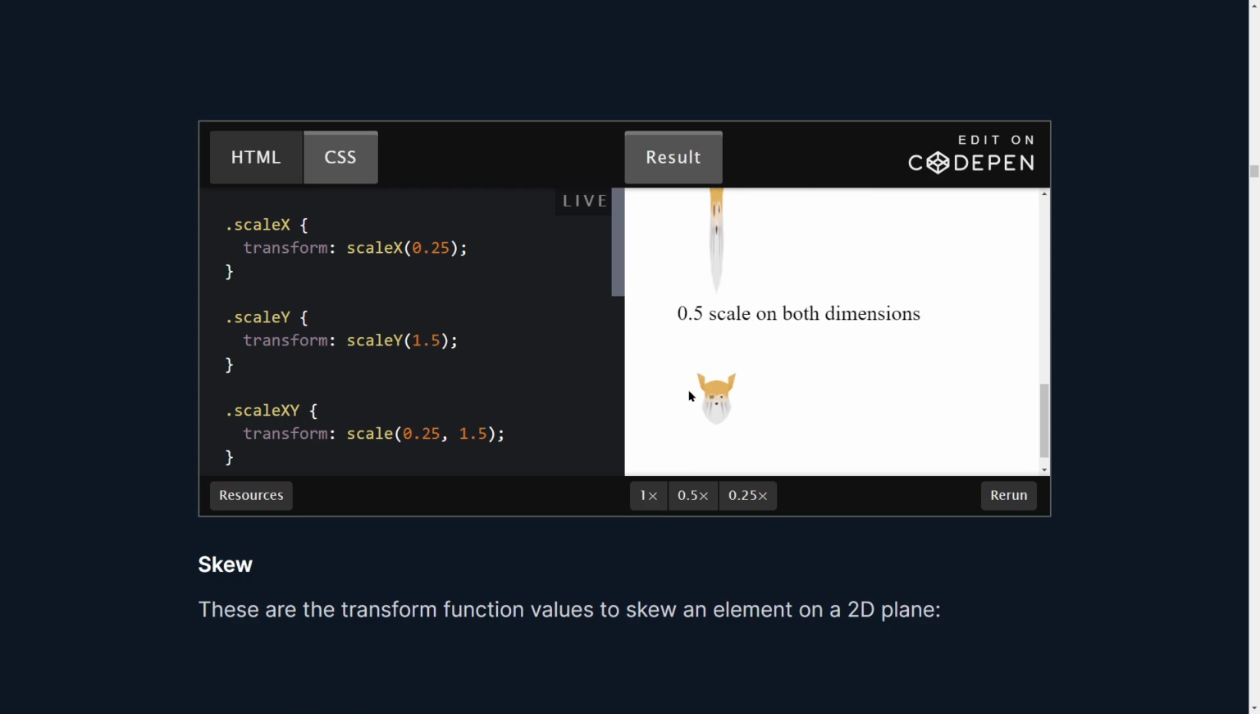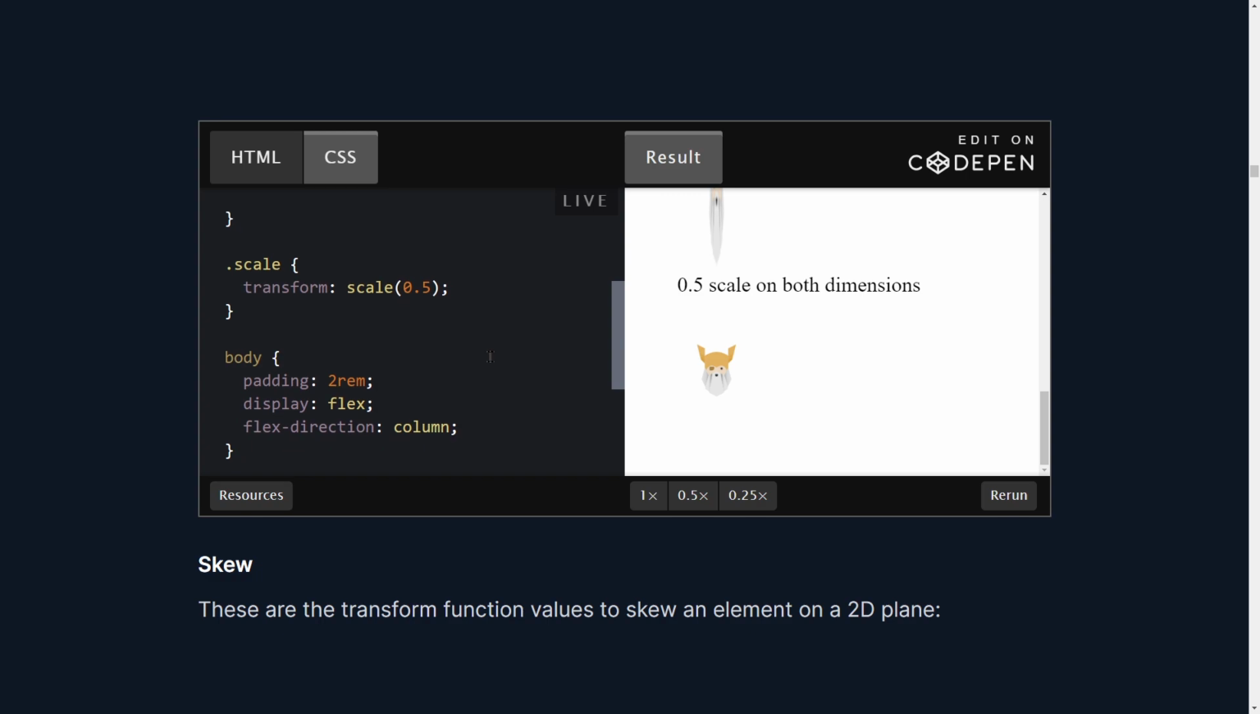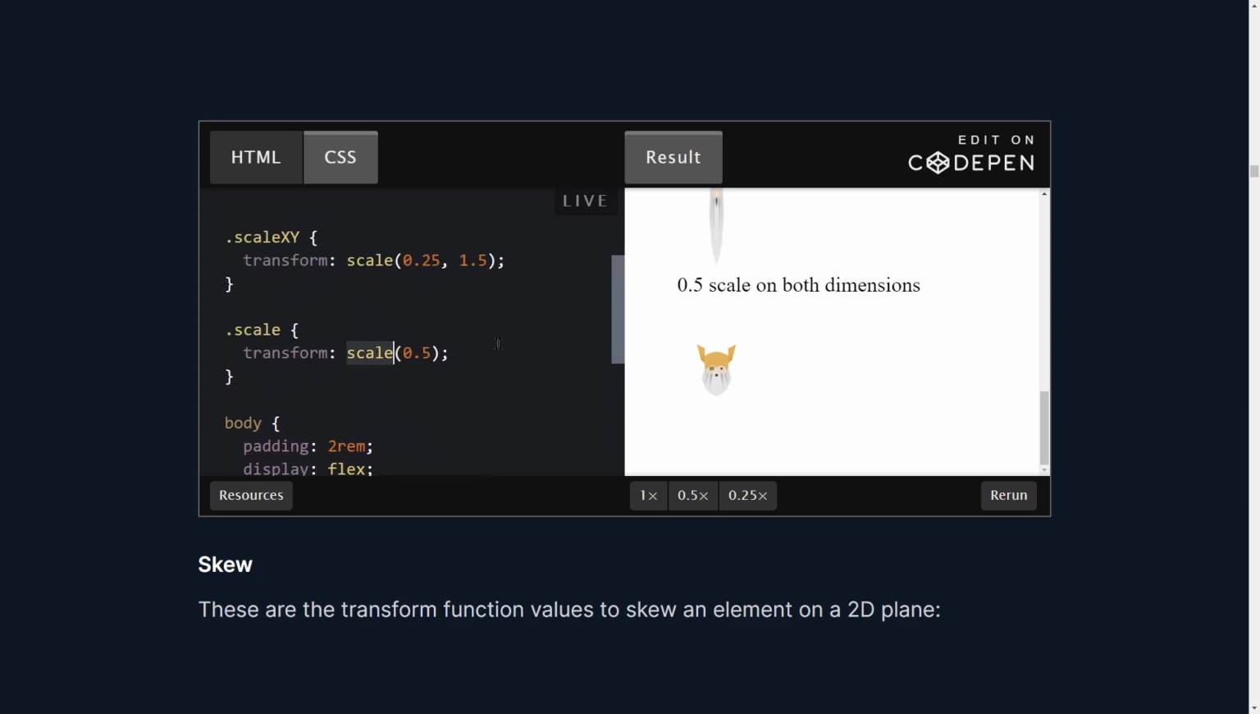0.5 scale on both dimensions. So its aspect ratio is maintained and it will become smaller. It will become half on half, so it becomes a quarter in area. This is the corresponding scale for 0.5, 0.5, a quarter of the original picture.